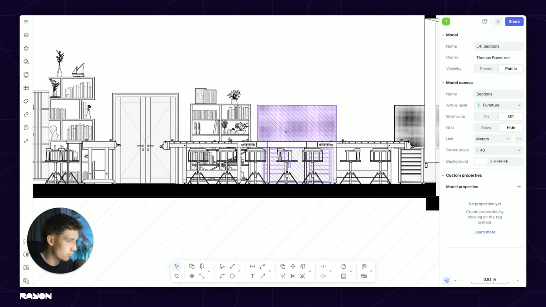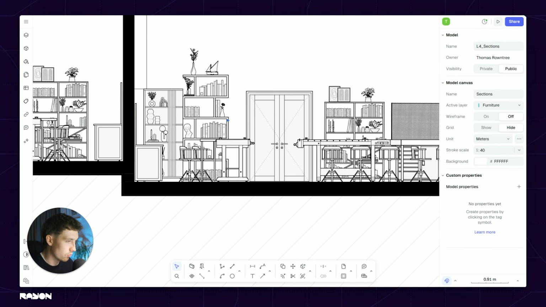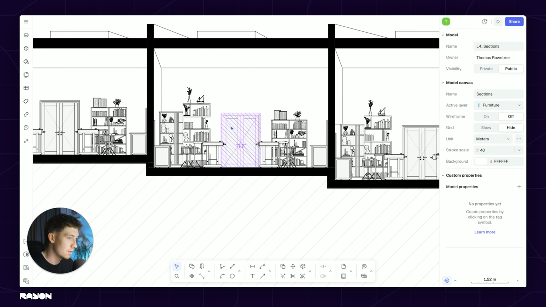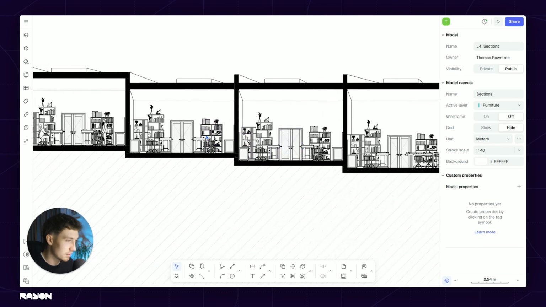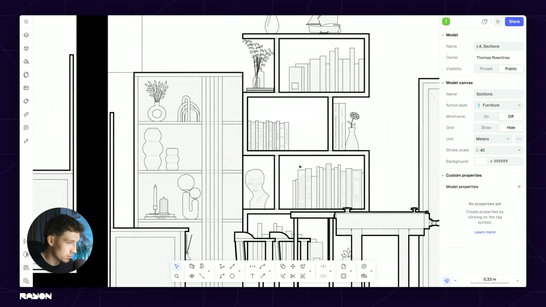So you can see here that we've got these work stations. We've got all the shelving units and all of the items that we need from the floor plan. Really brings this drawing to life. I think this works really well. And you can see the level of detail in some of these blocks is fantastic.